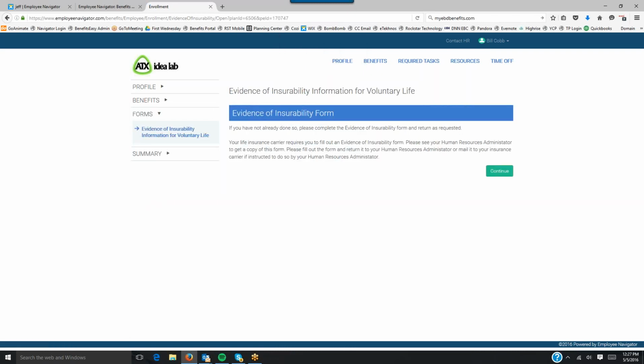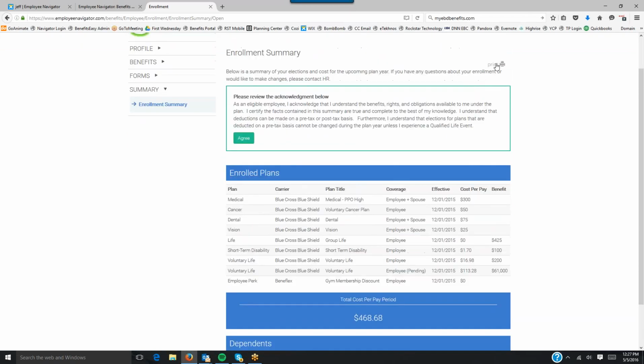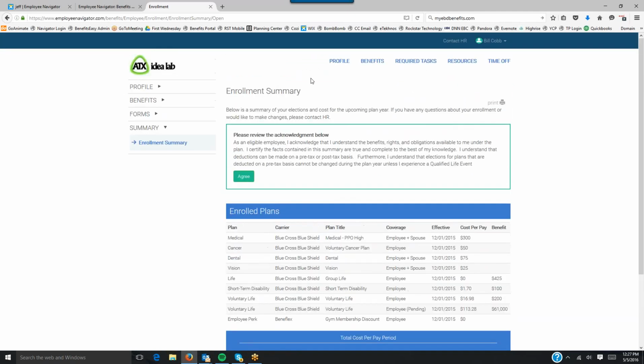So after that, there's that EOI form we talked about that we can make mandatory for them to fill out. After that, we go through all their elections, and here they are on their enrollment summary that, once again, is printable. They can acknowledge that, yep, I've made all my elections. They can wait to click this until open enrollment draws near if they need to go home and work on that with a spouse.